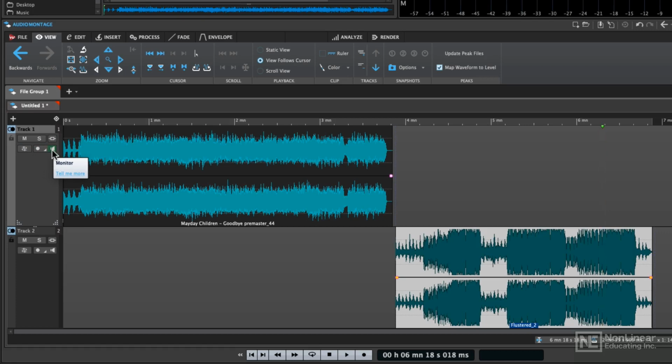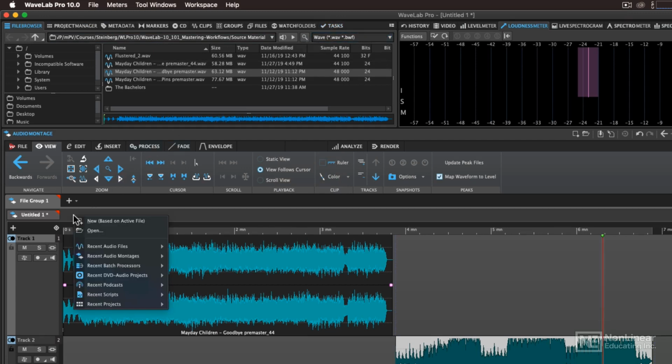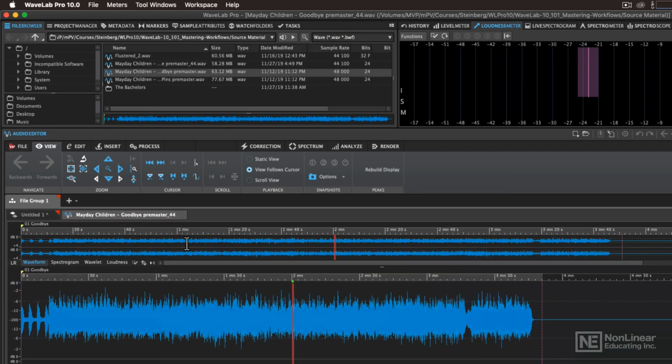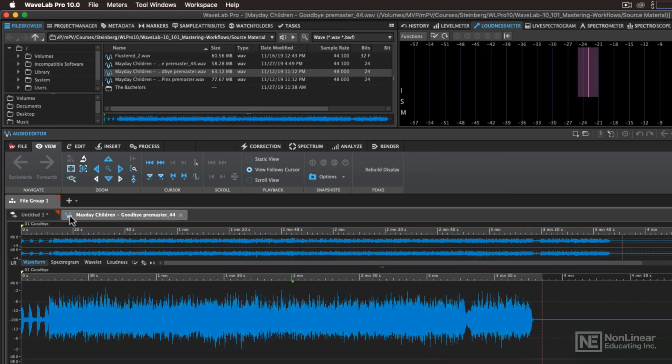And one other important thing that I've already talked about a little bit is that the editor tabs are going to be different between an audio file and an audio montage. But something else that you should know is that the tab groups will change whether you are in an audio file editor or the montage editor. In other words, if we were to add an audio file to this file group, like this audio file, now we have a montage with a montage icon and an audio file with the audio icon.